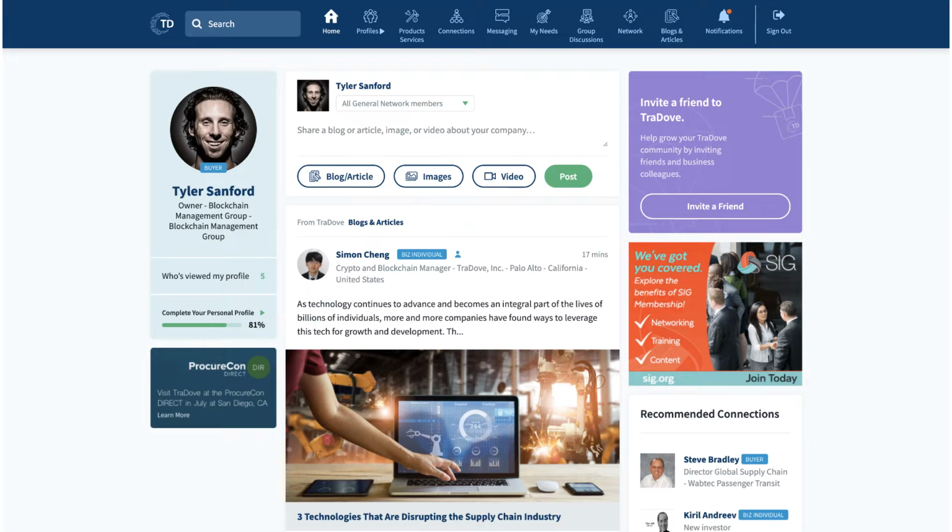So you'll see at the top right now we're looking at all general network members, or we can drop this down and we can go to my general network connections. So that's going to be shared with anybody that you are connected with inside the TraDove network, or you can start a group discussion. The group discussion on the blog post dropdown means that you can share your post to all the members of a specific group.